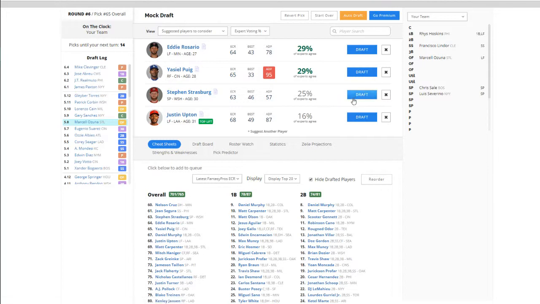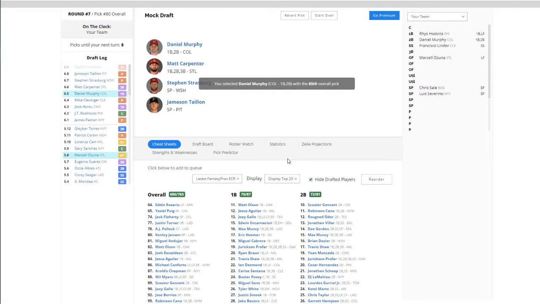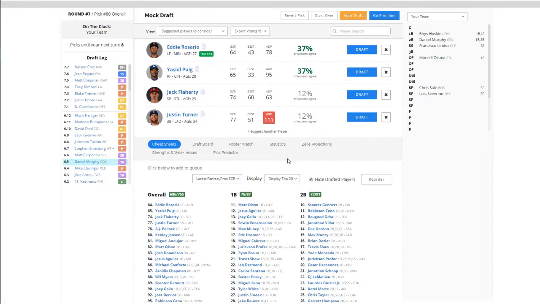Strasburg would be really crazy if I wanted to take a bet on him and just have three studs. I'm actually going to go ahead, though, and take Daniel Murphy. I really like the situation he's in with the Rockies. I've mentioned before, he's a nice first base, second base combination that I can use. A little bit of utility there.